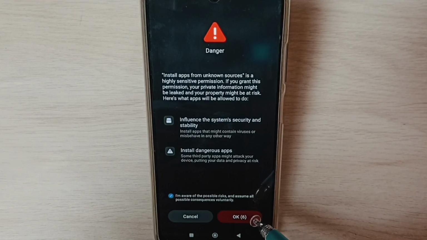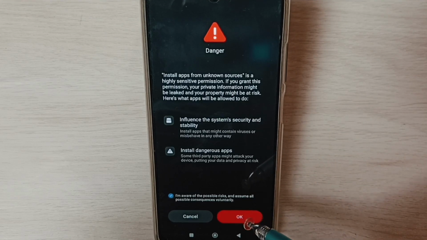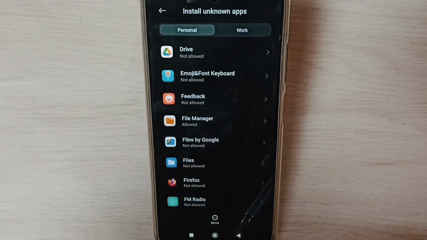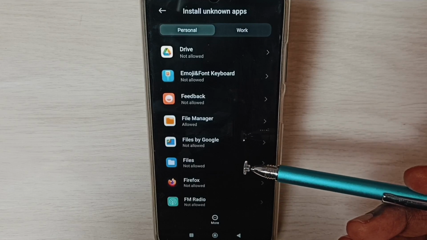So this way we can allow this file manager app to install Android APK file which we copied into the phone, or Android APK file which we copied into pen drive or hard disk. Tap on OK. Done. So this way we can allow install app from unknown source and fix app not installed error. Please check it.